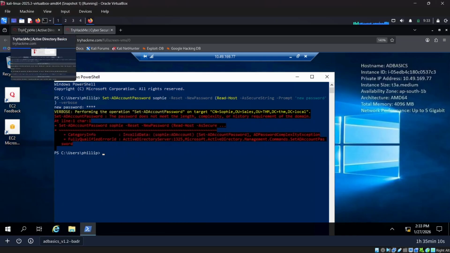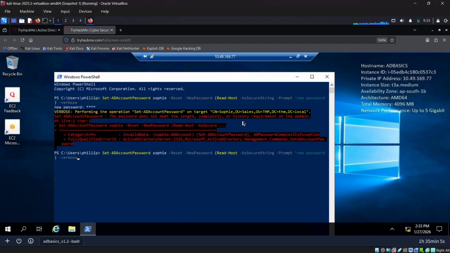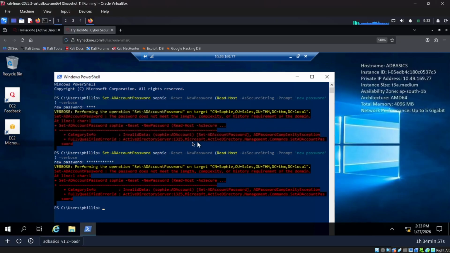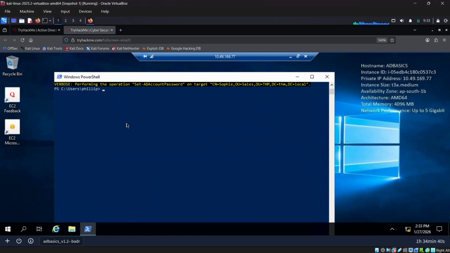I'm just getting an error. Let me type it again and enter the password. Still getting an error. Password does not meet the length, complexity or requirements. So yeah, let me correct that. Yeah, now it's done.